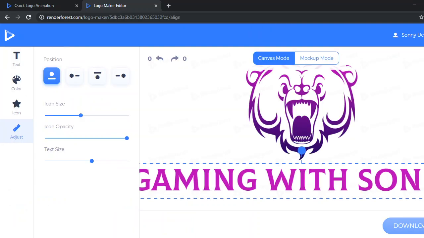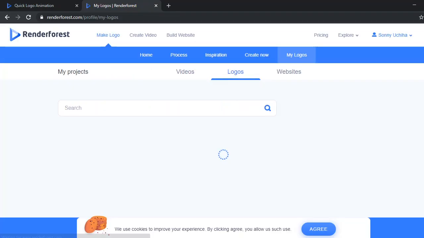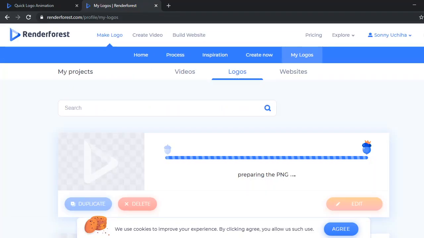And all these are free. All these are free to try out. Like I said, you can get basic, vector, and premium, but we're just going to go with the free. That's what I really like about websites like this, where you can just test the product out before buying it.